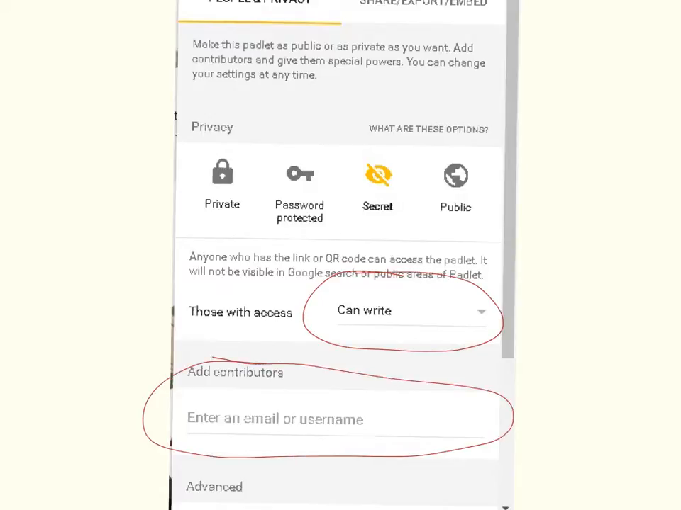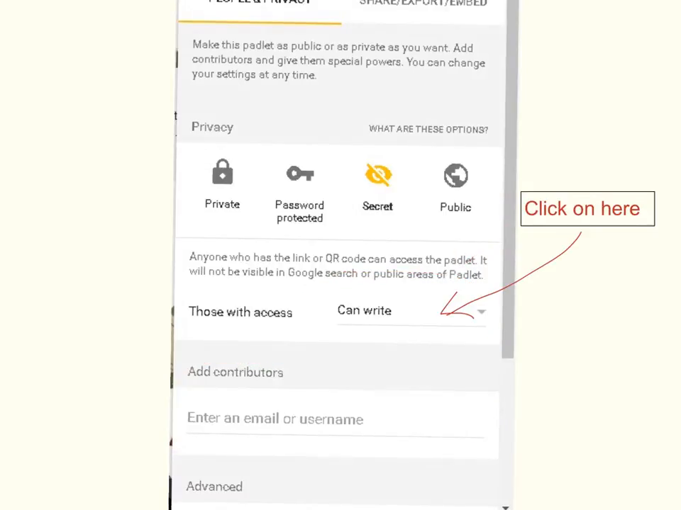Okay, both of these menus will allow you to share this with whomever you want. So you're going to be sharing it with your partner, and you're also going to share it with me. So the first thing you're going to want to do is change this menu so that it reads "Can moderate." Make sure you set the access level first before you start adding contributors.